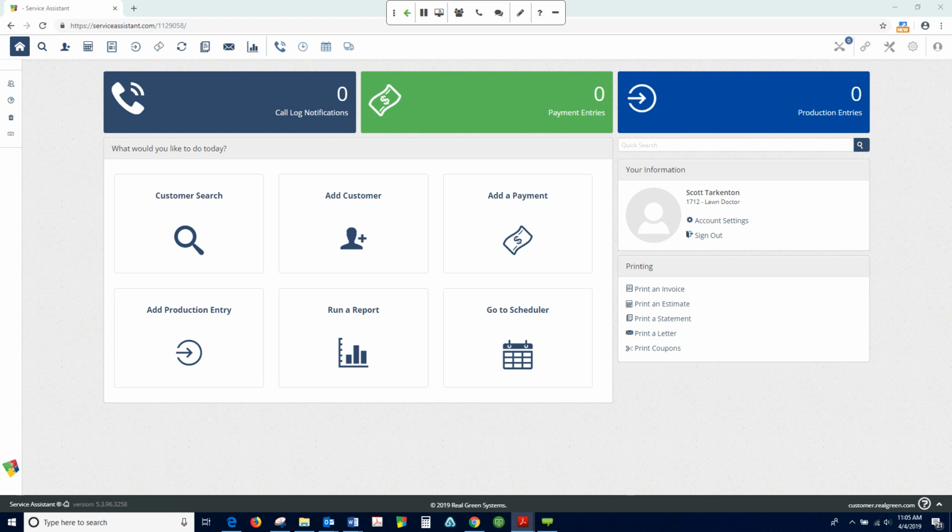So I'm currently logged in, as you can see over in the right-hand corner of my screen, as Scott Tarkington, and his franchise group number, well, actually the branch number is 1712. He only has one franchise branch, and his group number is group 1260.